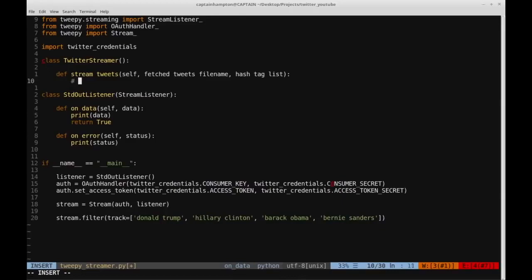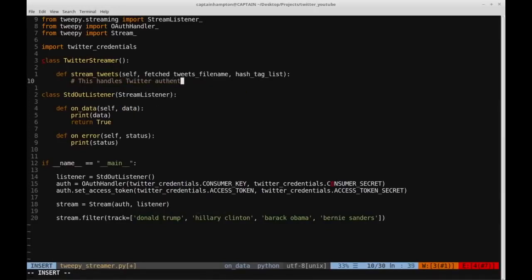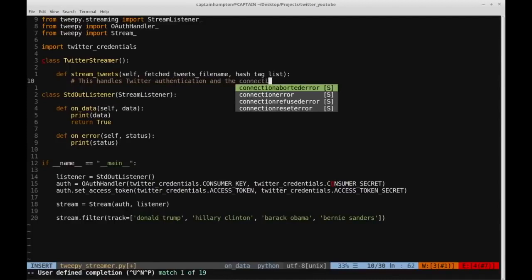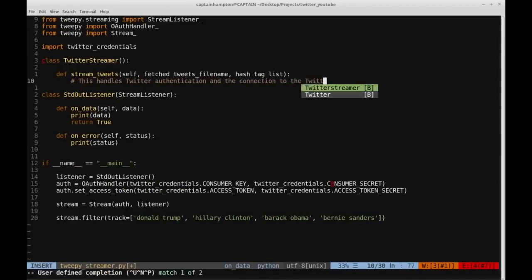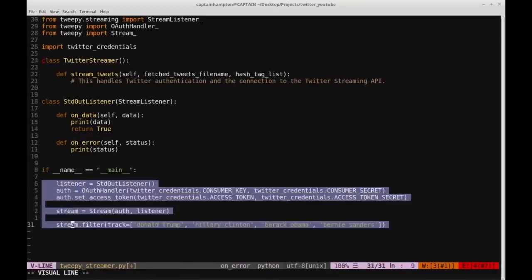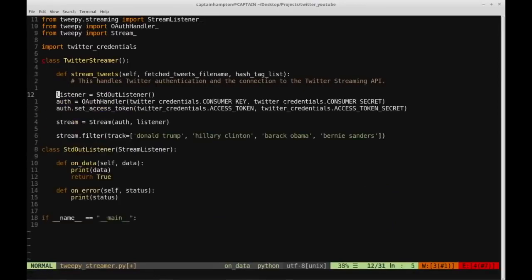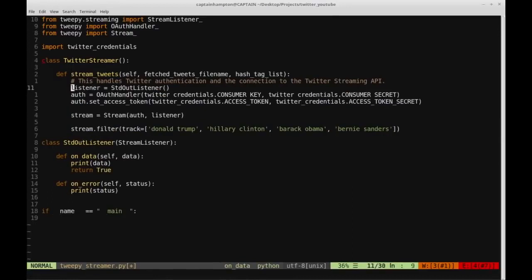So let's go ahead and add a comment just to make this look a little nicer. This handles Twitter authentication and the connection to the Twitter streaming API. So we're going to pretty much just take this code that we wrote down here, let's just copy that, even remove it, move that over here. Let's go ahead and indent that. So we'll create the listener object. That's all good. Authenticate, do that.